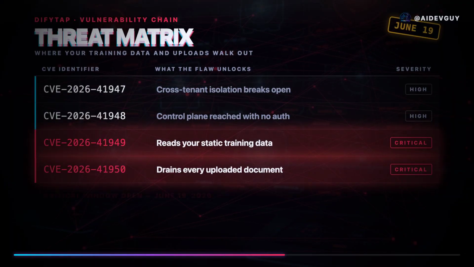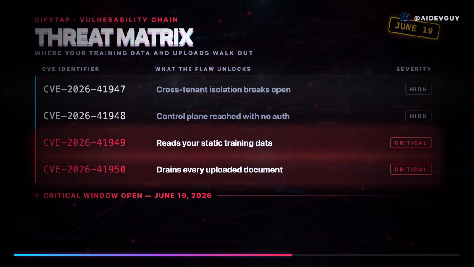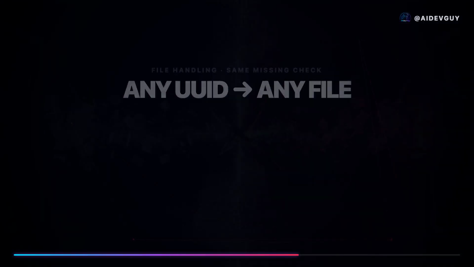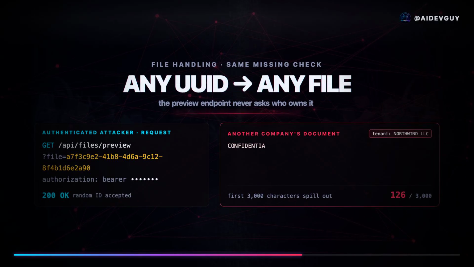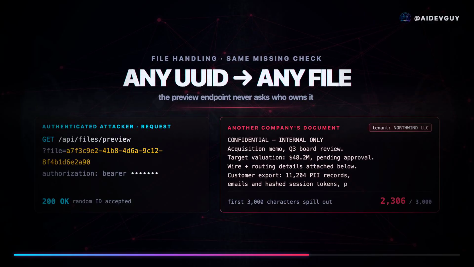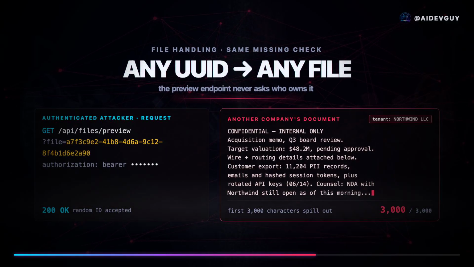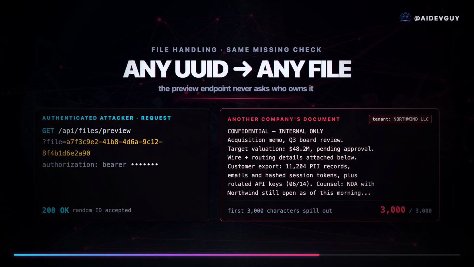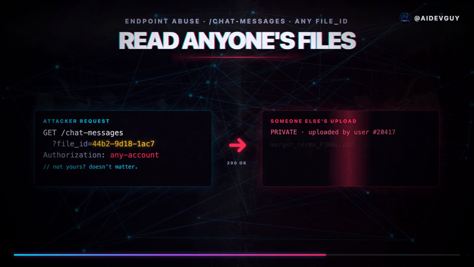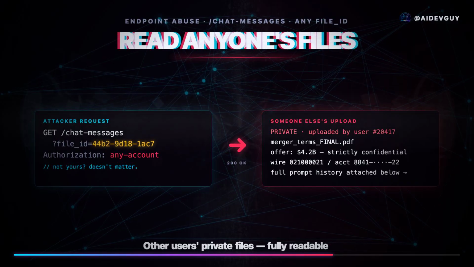If you think your static training data and uploaded documents are safe, look at the final 2 flaws in the chain: CVE-2026-41949 and 41950. The platform's file handling architecture suffers from the exact same missing ownership check. By exploiting the file preview endpoint, any authenticated attacker can supply a random file UUID and extract the first 3,000 characters of documents uploaded by entirely different companies. And if they hit the chat messages array endpoint, supplying an arbitrary file identifier lets them read the full text of files uploaded by other users.